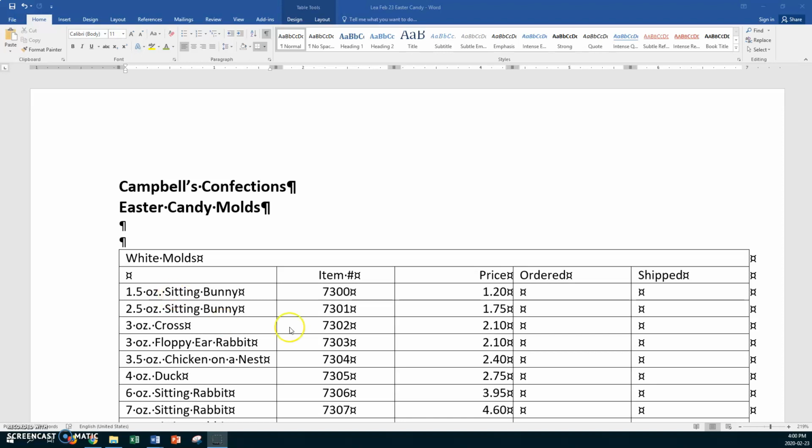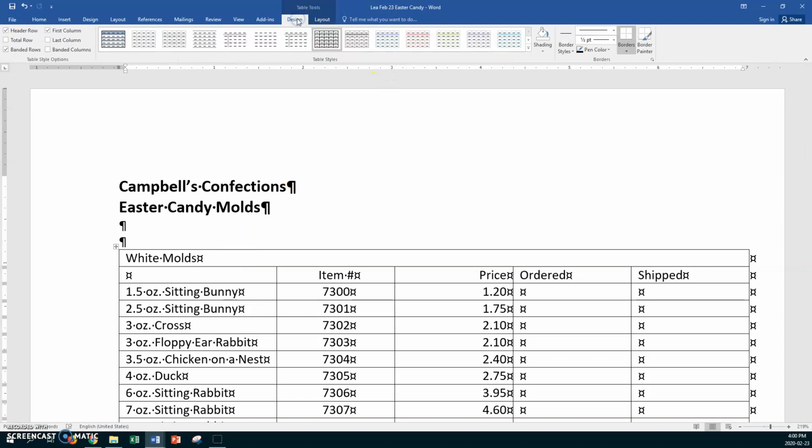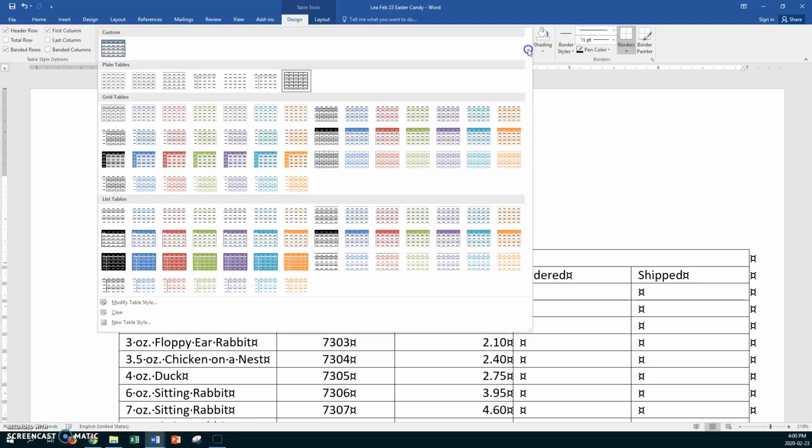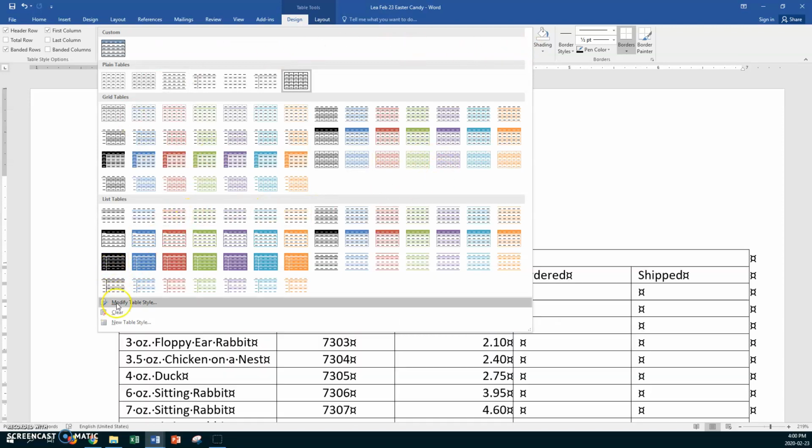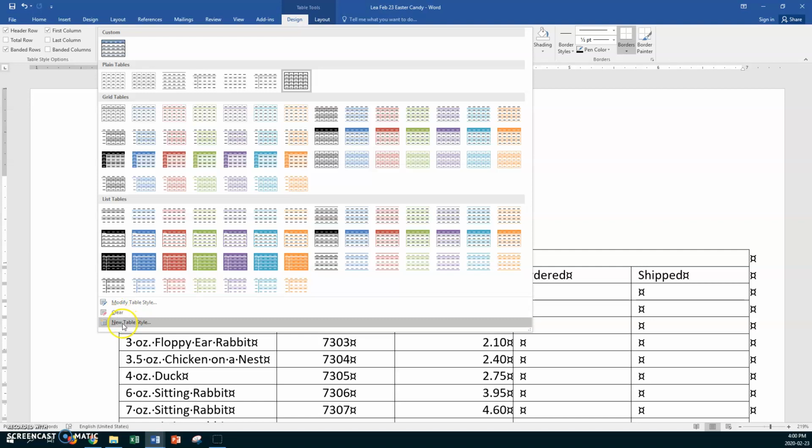Okay, we're ready now to create a new custom table style, and this is the first time you've ever done this. So click in your first table, white molds. It doesn't matter where you click as long as you click inside that first table. Then go to Design. We looked at all the different default designs, but you're not going to use those. You're going to go to New Table Style and create your own.